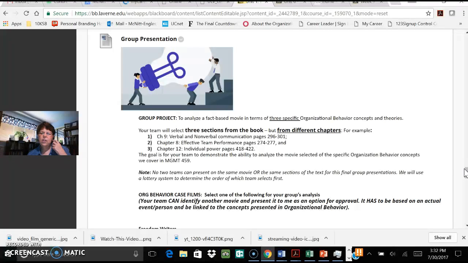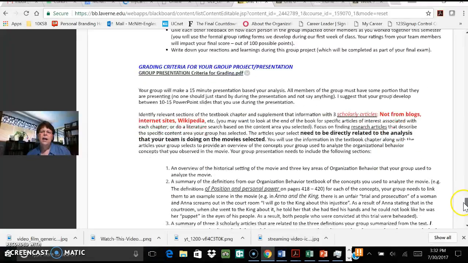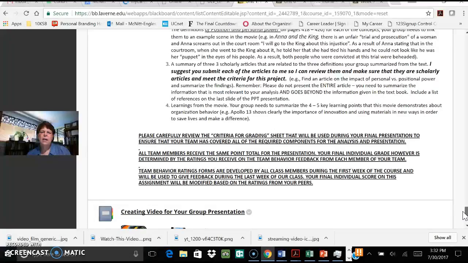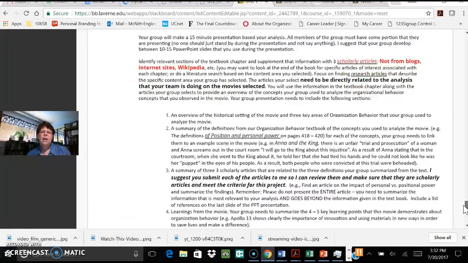The group presentation is something that we work on throughout, from the very beginning, from the time that the students are assigned their groups. This goes in depth into what is expected from the group presentation, and it also lets them know exactly how it will be graded and what we will do. There is a grading rubric here.